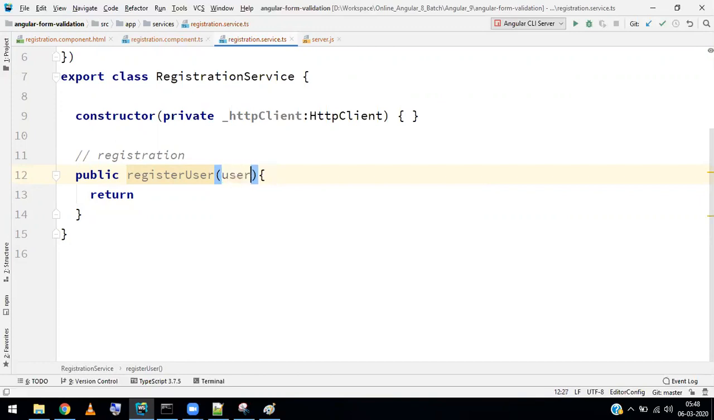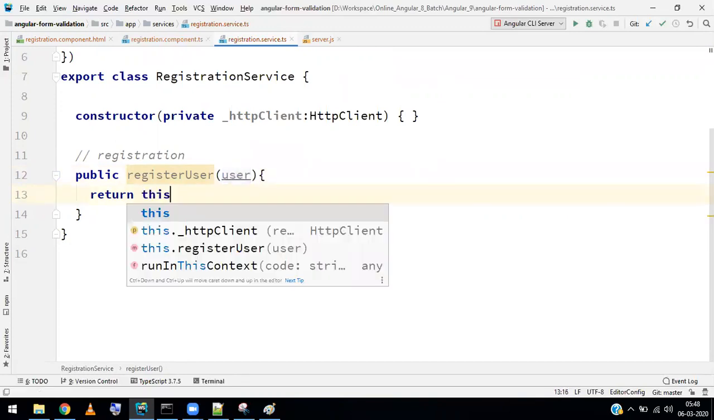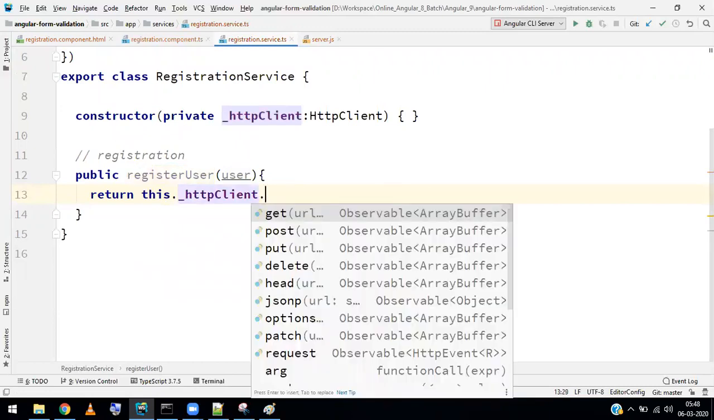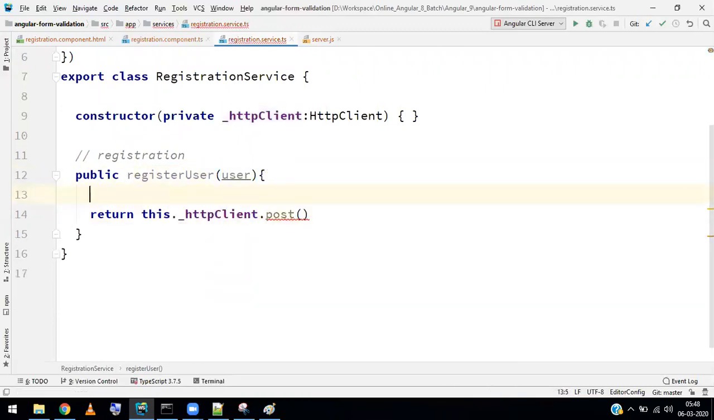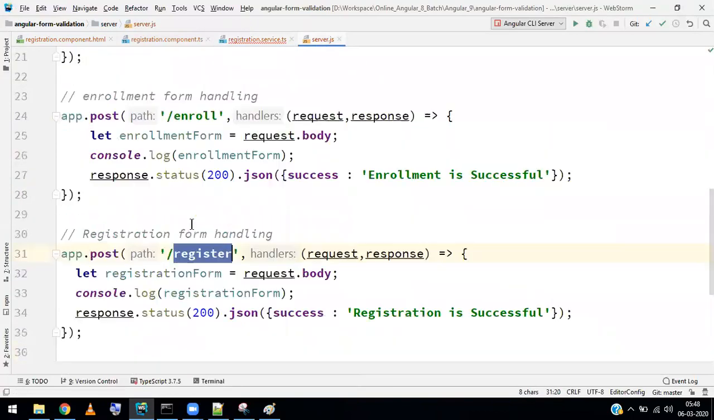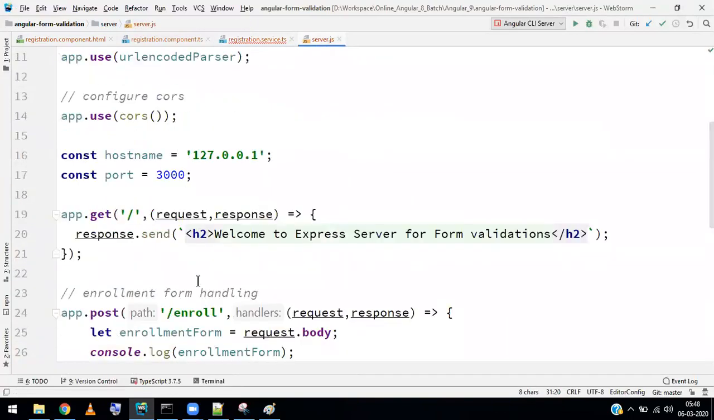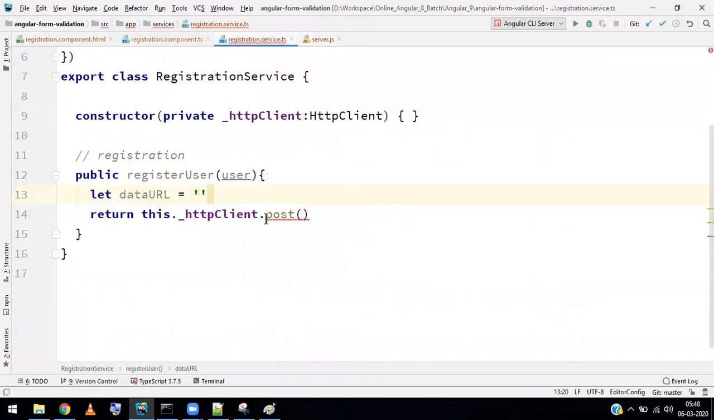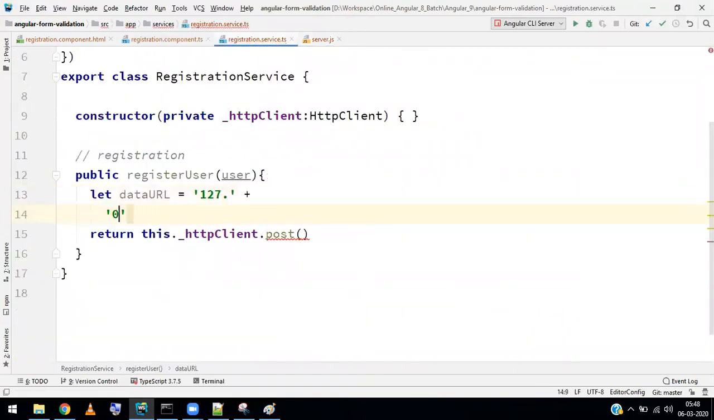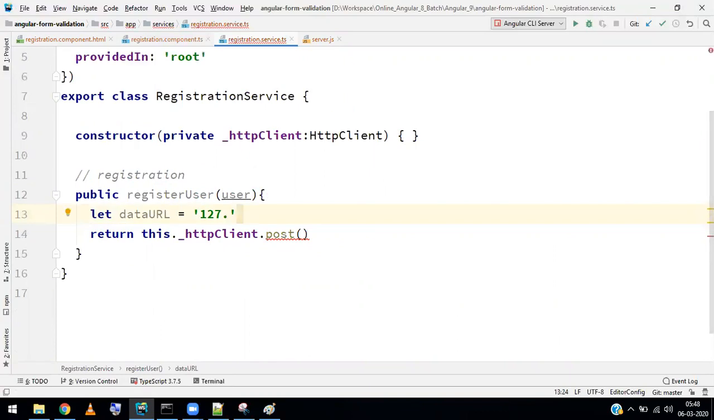That's like user. This._httpClient.post URL. I need to make the URL. Let's say data URL is equal to... we have not configured any API or anything, we have made direct logic. So this is 3000/register. So 127.0.0.1:3000/register.